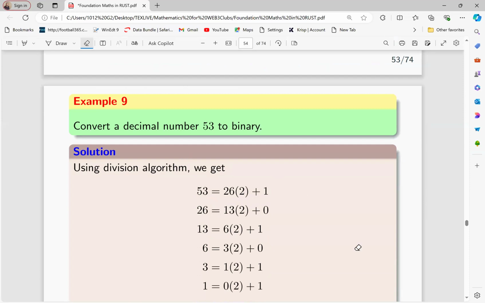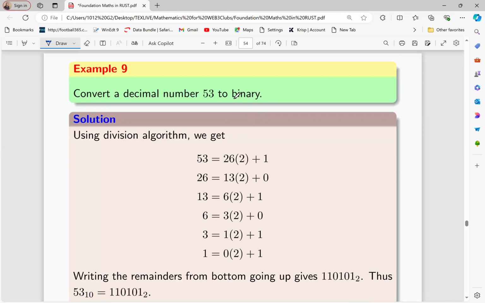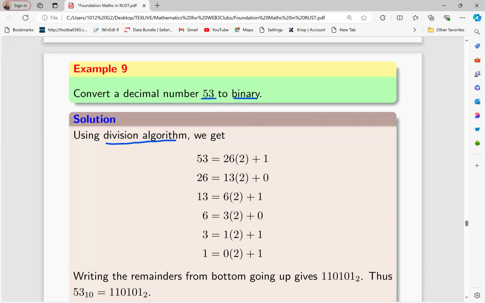I have this number 53, which is a decimal number, and I want to convert this to binary. So binary means base 2. So that means I divide this number by 2, and every time I note the remainder. So in other words, we're just using the division algorithm. So we ask ourselves, 2 into 53, how many times? What is the remainder? We are interested in the remainders.